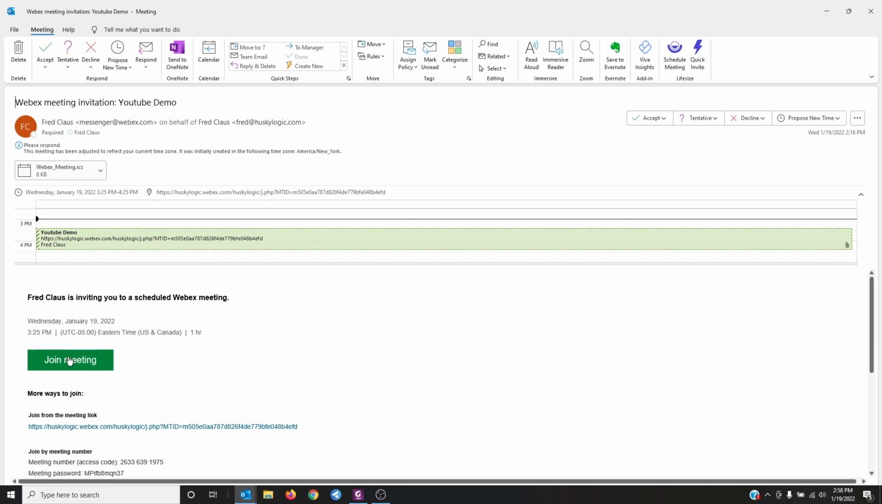Now, if you don't see this join meeting button, or if you don't get your email in this particular format, there's also this blue line down here. It's basically the same thing. You can click on either one. We're just going to click on the join meeting button, and it's going to take us to the internet.